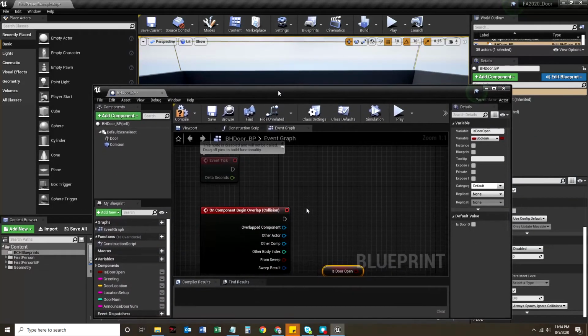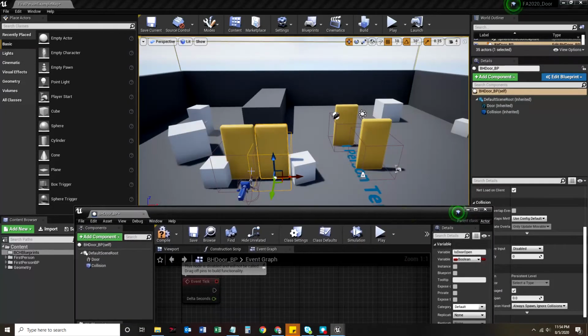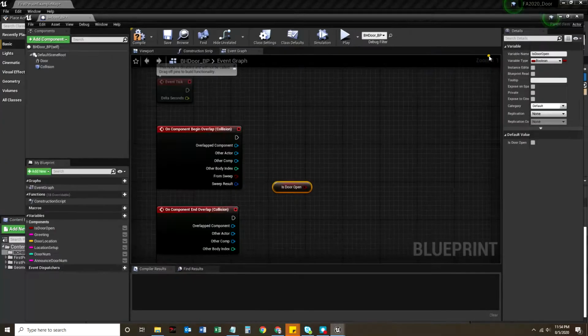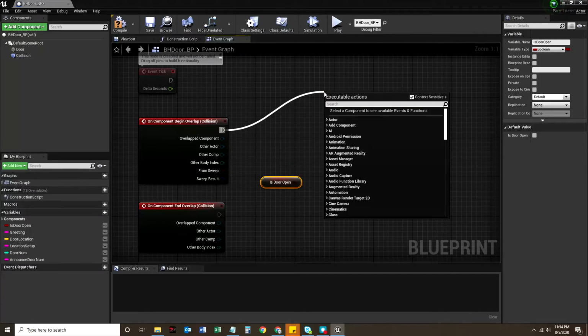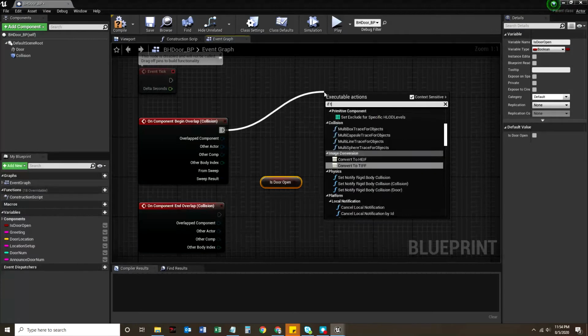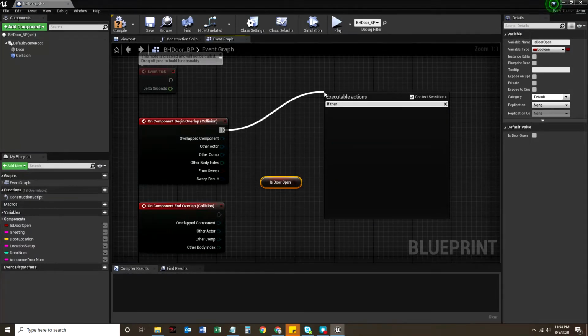So we want to be able to tell this game when it should open the door. And in future sessions, if you have a key, it's only going to open the door for certain reasons. For right now, once we trigger this, it's just going to open the door for us. But what we want to do is check to see if it's already open. So I'm going to drag a node off of the execute node of onComponentBeginOverlap, and I'm going to type in the words if then for an if then statement.